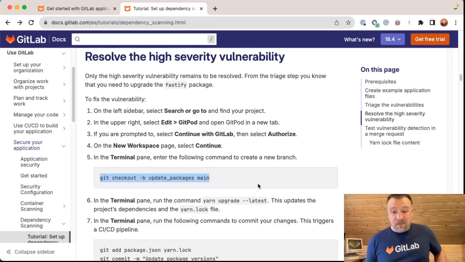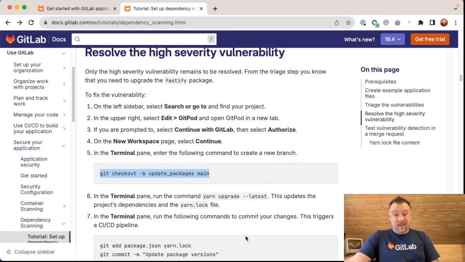So for those of you not familiar with some of the command line stuff, I have a bias towards command line Git. So we'll give you a quick tutorial on Git. Git checkout -B. So Git checkout normally switches between branches. If a branch doesn't exist, the -B will create a branch called update packages, and it will create it from a copy of the main branch. So that's all this command does.